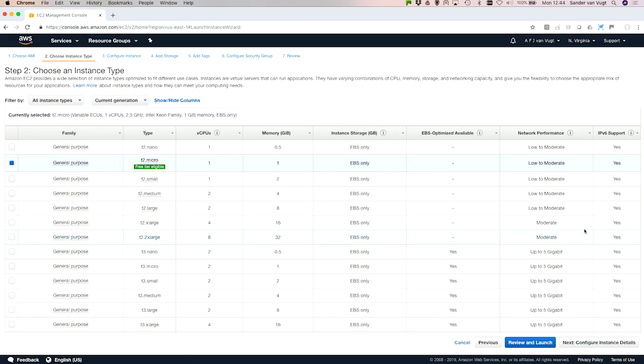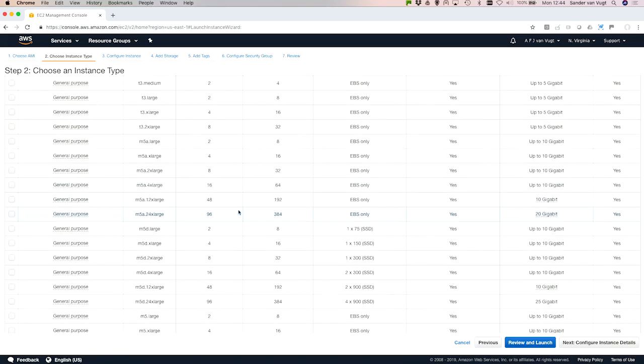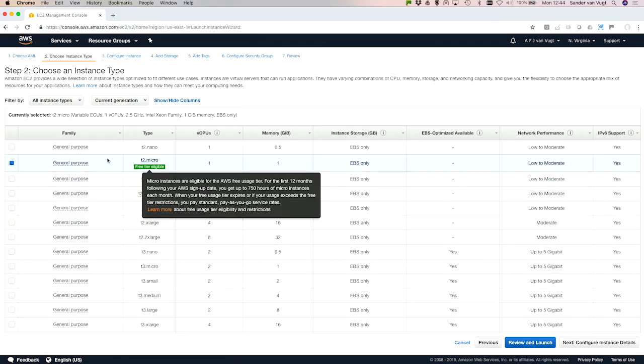Next you need to select the instance type. In cloud, the instance type defines the hardware that you are using in the cloud environment. And as you can see, that goes from T2.nano, which is really minimal, with just 0.5 gigabytes of memory and one vCPU. But if you need something bigger, well, there is M5a.24xlarge, for example, with 96 CPUs and 384 gigabytes. And anything in between goes as well.